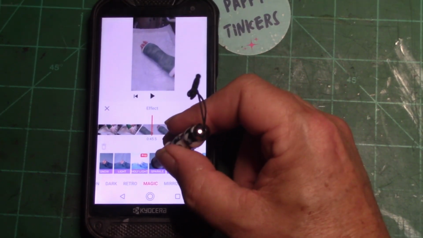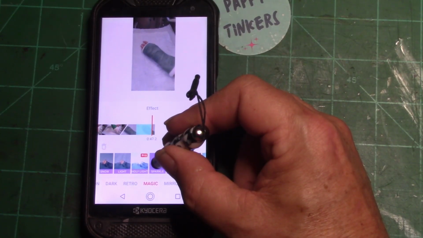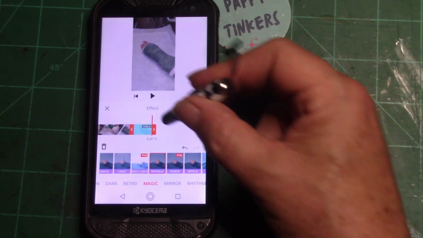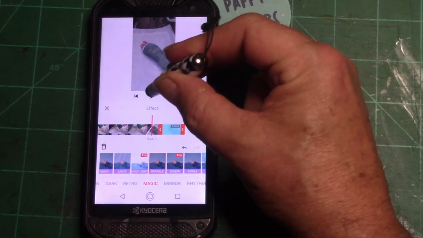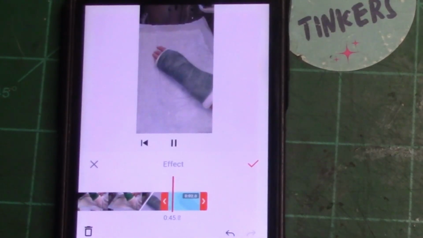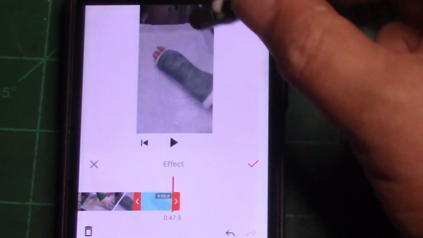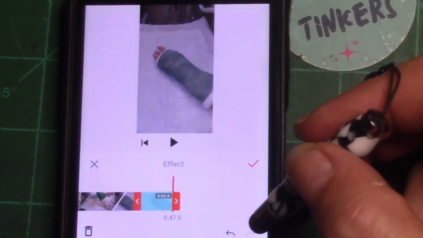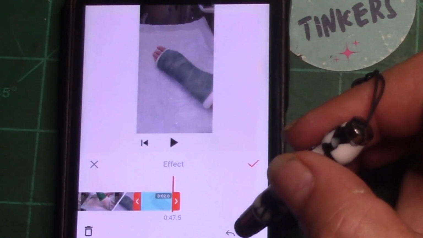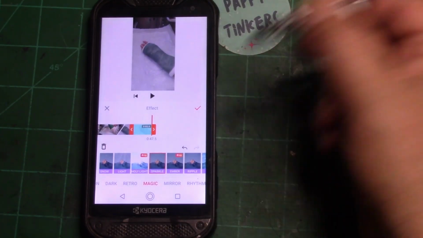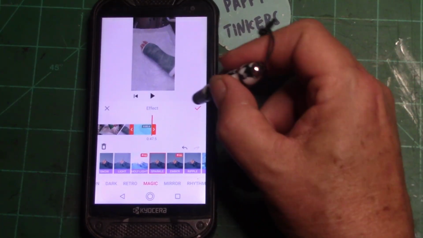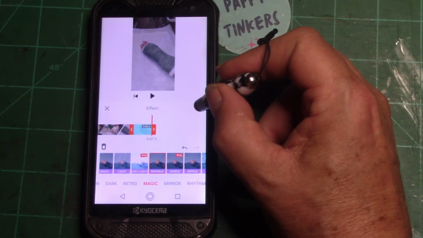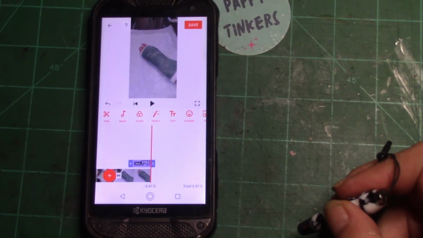Long press to apply. Okay, so now it has this sparkle in here. Let's see what that looks like. It has the little sparkles growing. If you don't like that, you just hit the X and it goes away. If you want to keep it, hit the check mark.